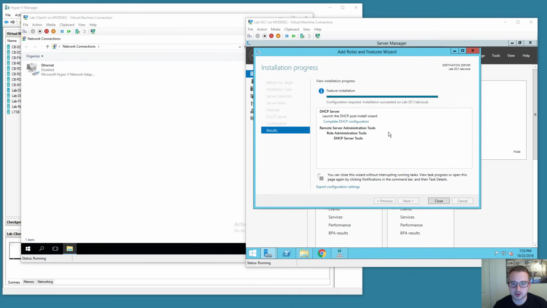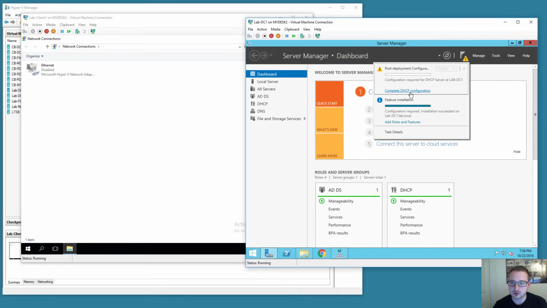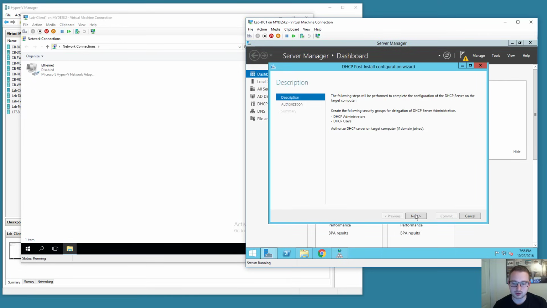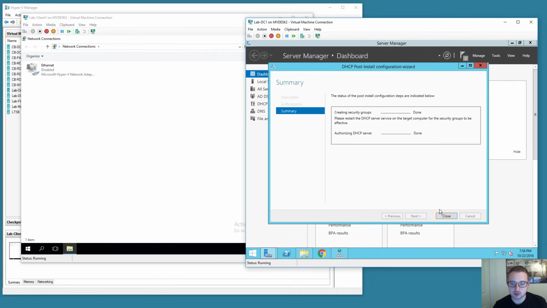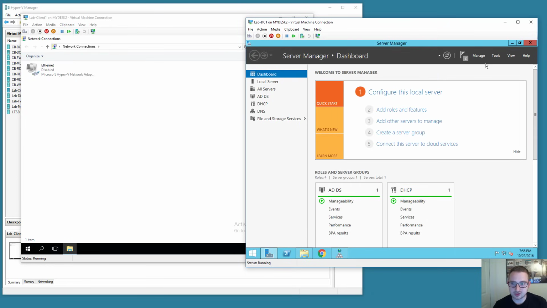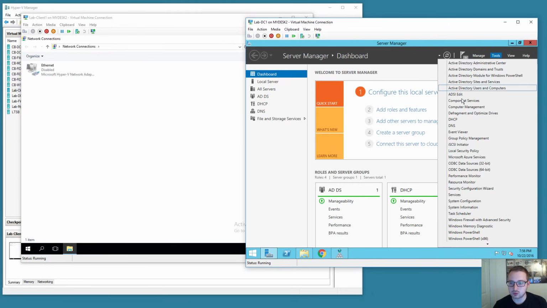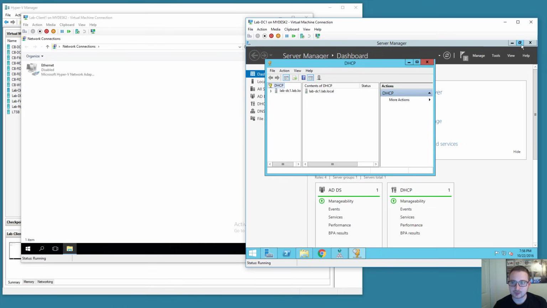Alright, that just finished installation, and again we're seeing that we need to configure. So let's close and go to our notifications and complete the DHCP configuration. This step is pretty straightforward. It's just going to be all the defaults. I'm a domain admin, so I can use my credentials. That's pretty much it. So under Tools, we can now open DHCP.